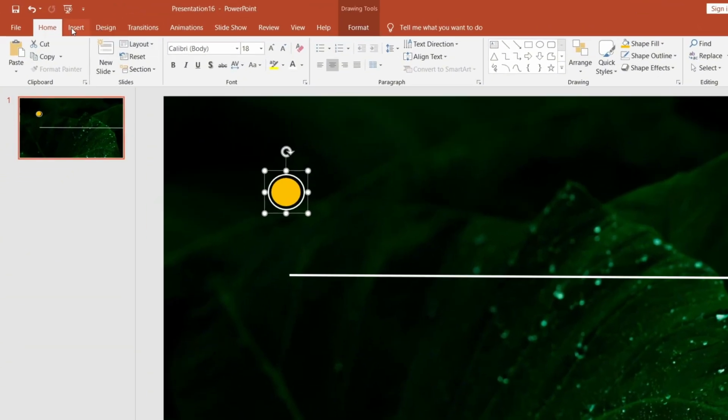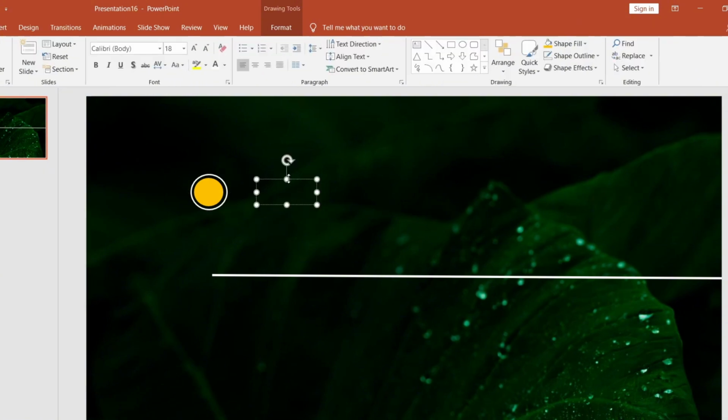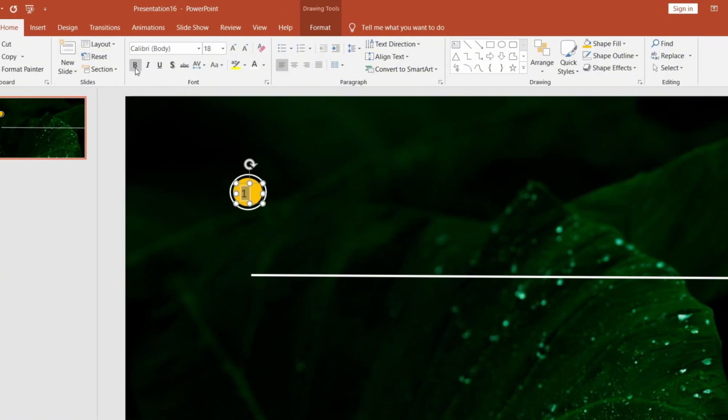Go to Insert tab and insert a text box. Draw the text box and place it at the middle of the circle. Number the circle as 1. Select the number and make it bold. Increase the font size and place it in the middle.